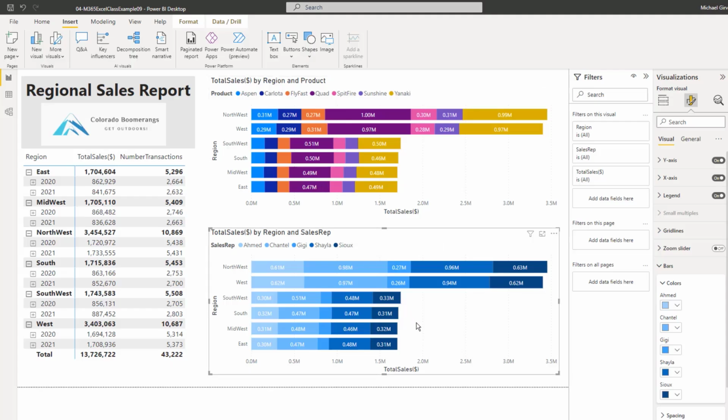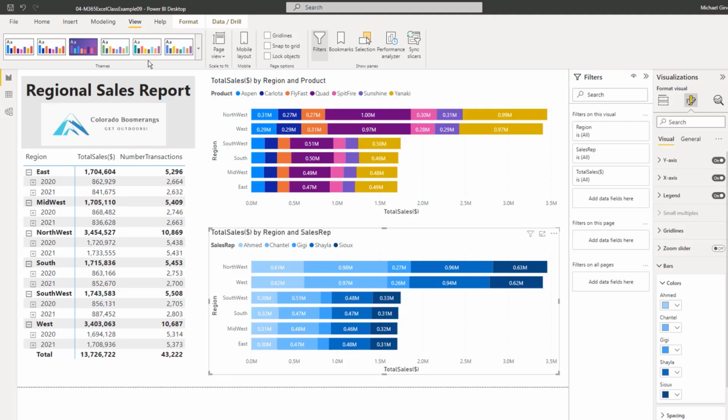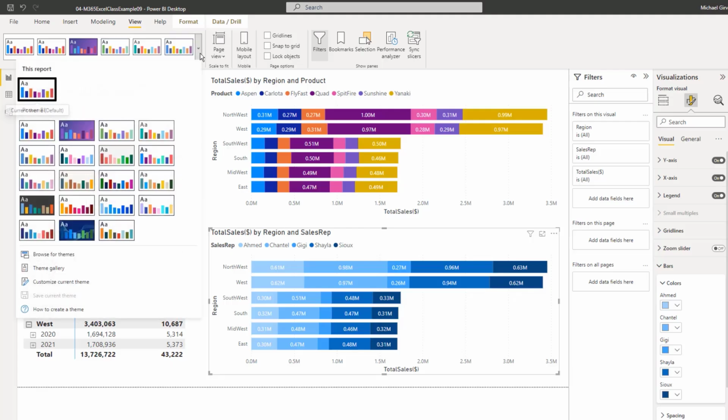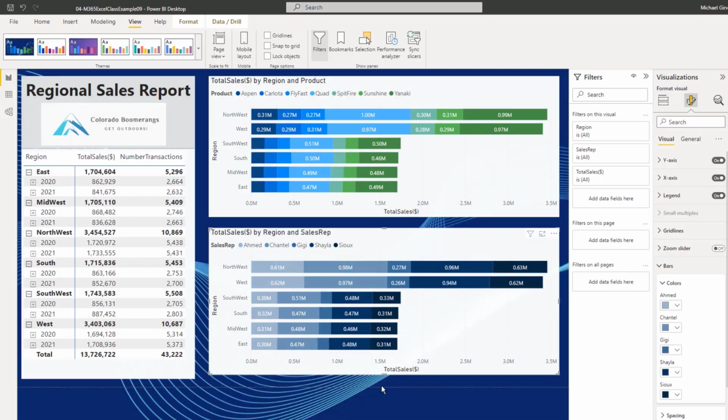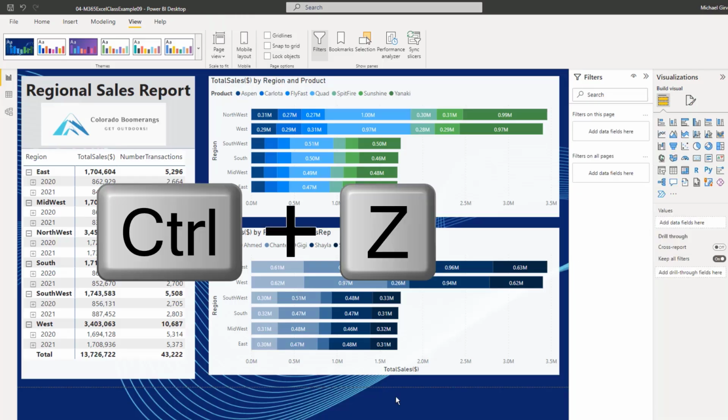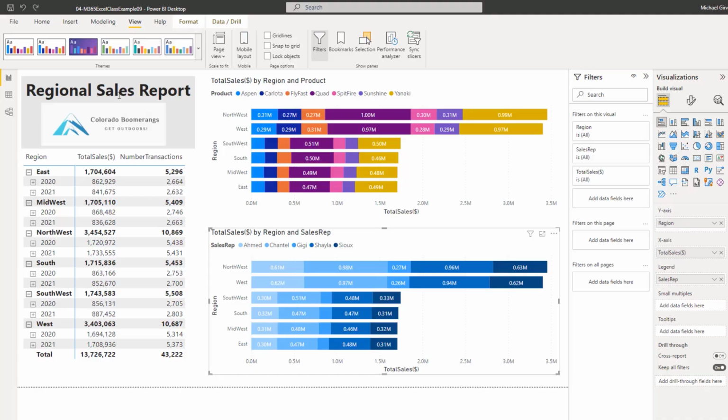Now, I do all my formatting manually. But in Power BI Desktop, Excel, Word, PowerPoint, all the Microsoft tools, you can go up to View, and I have no idea why this is not in Format. And there are themes. Now, themes will add formatting to everything. You can look through these. Also, you can browse for themes online. But if I select this title, it formats everything for me. Now, again, I don't use themes, but you might like to. Now I'm going to Control-Z, and there's our finished regional sales report.